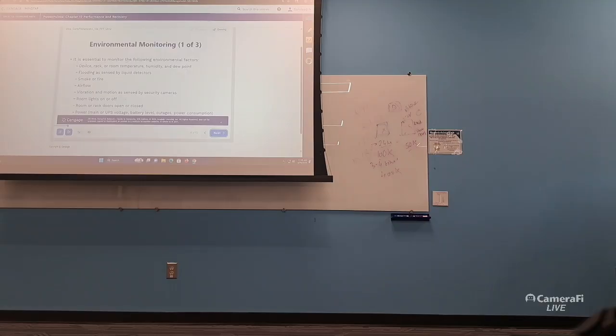Environmental monitoring, which is basically related to your device rack, room temperature, humidity, dew point, flooding, smoke or fire, airflow. These things happen a lot. We need to take care of all these things in the data centers. We do not take care of all this in our homes. But in large scale enterprises or data centers, we need to take care of all this. Everything is being monitored, and we are using different devices to monitor all these environmental factors.